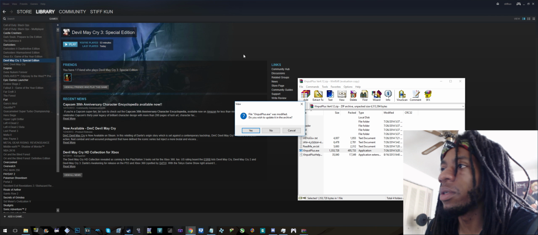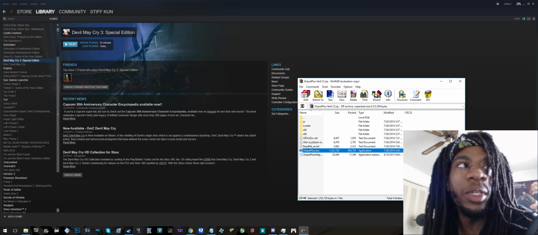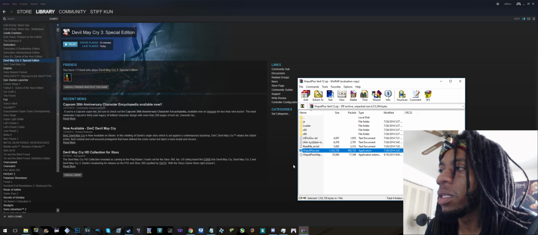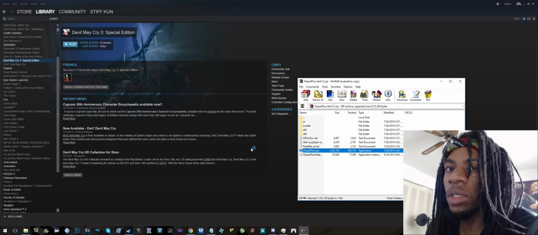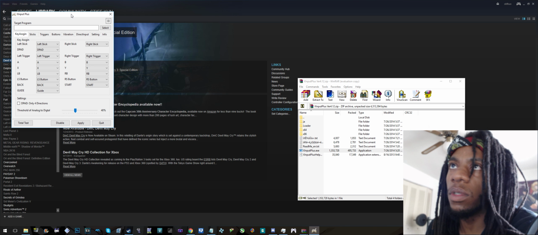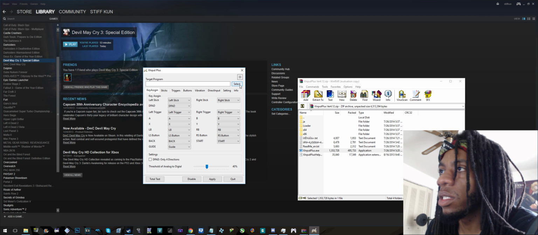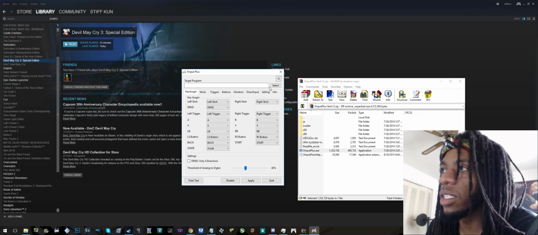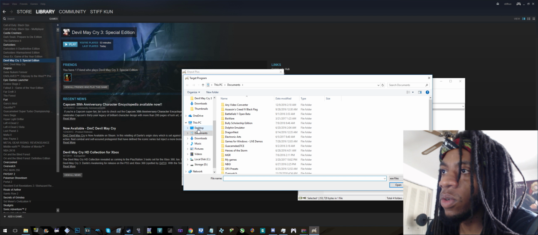Alright, so now that we downloaded XInput, let's open it. Probably should extract it, but I'm just gonna open it to show you. You should drag this somewhere safe. Then at the top right, select the button that says select. We want to click that and find our game. Let's go through like we did before.